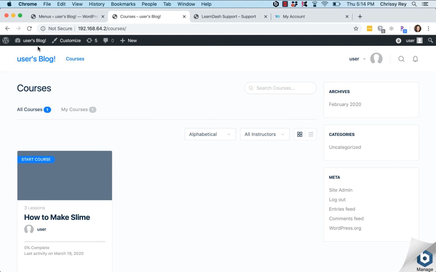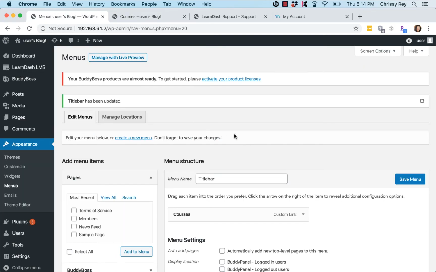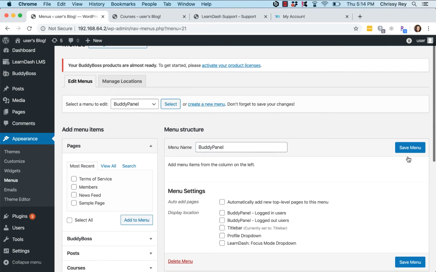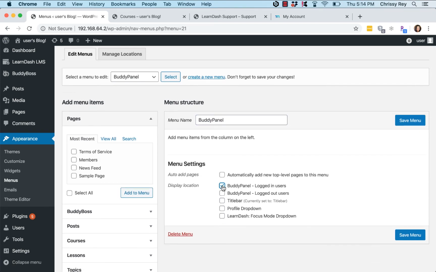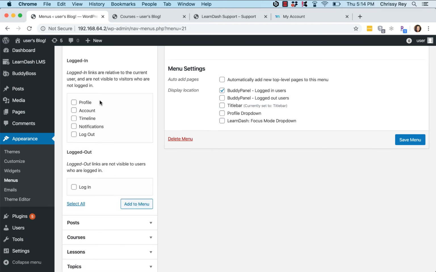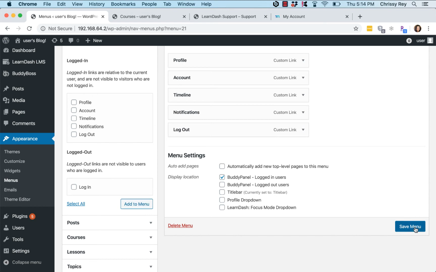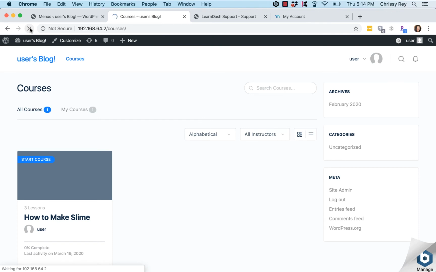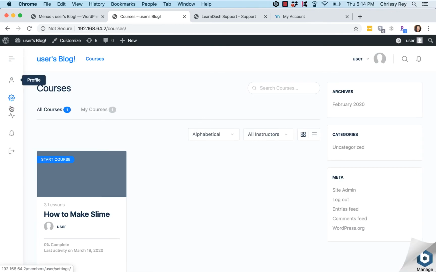And I'm also going to add what's called the Buddy Panel on the left side. So I need to create a new menu. I'm going to add another menu called Buddy Panel. And this is going to be for logged in users. So it's only going to show the Buddy Panel to logged in users. And so we're going to go to BuddyBoss for this, and we're going to add profile, account, timeline, notifications, and log out. Add to menu, save it, and we're going to take a look. And there's our nice menu.